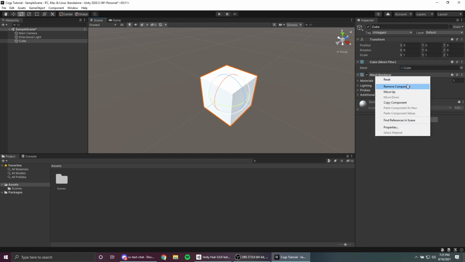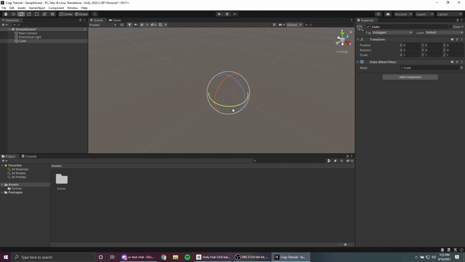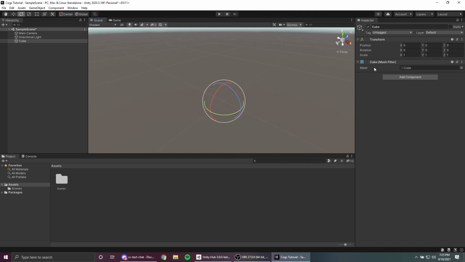If I were to remove the mesh renderer, I am left with basically nothing. Technically, it has a mesh assigned to it, it has a cube, but it's not actually being rendered. It has this information. It knows what it should look like, but it's not actually drawing it. So that's it.